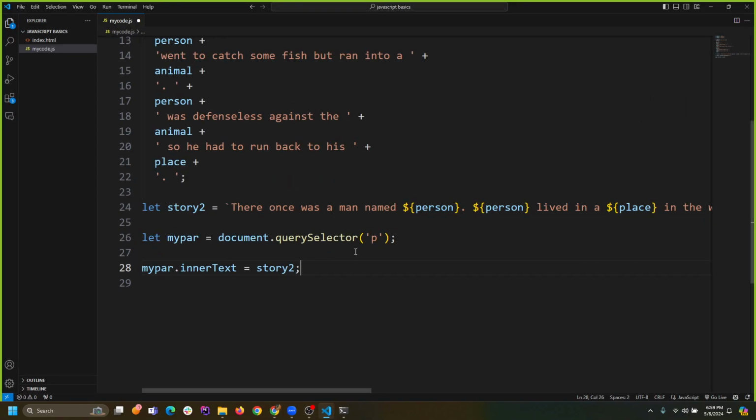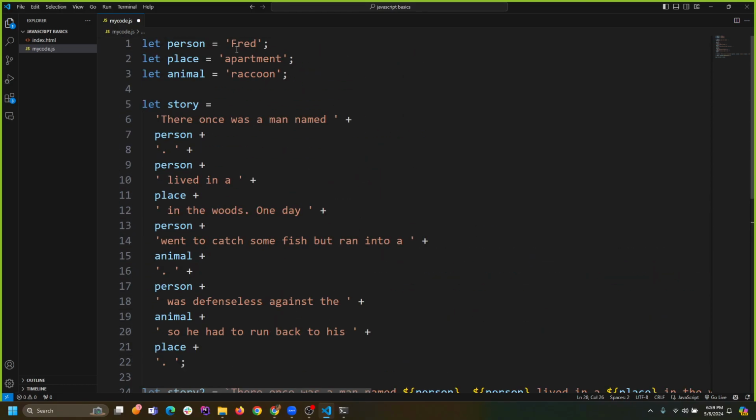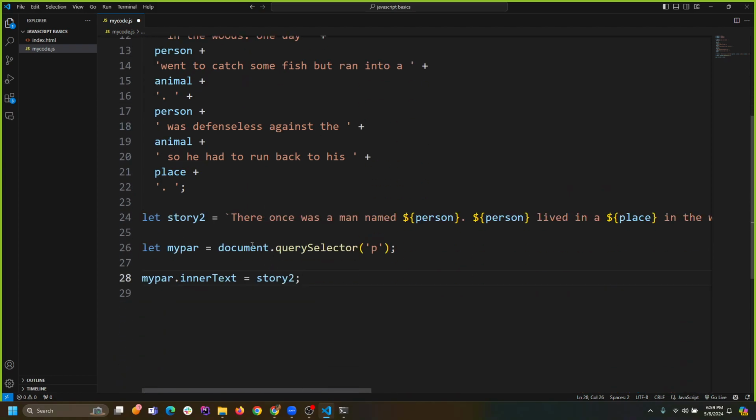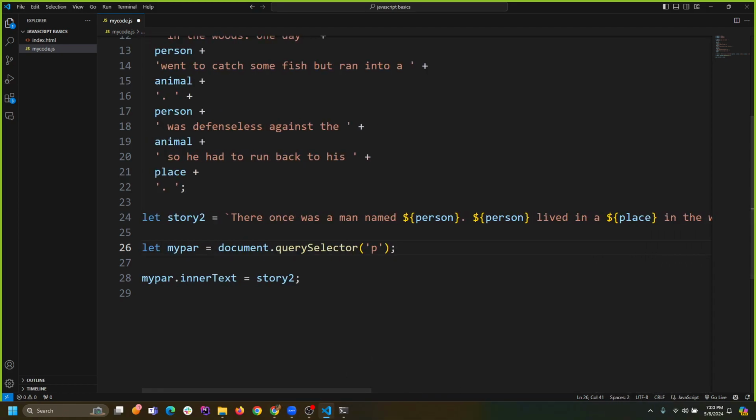Okay, back to this. Any questions on concatenation or variables or the template literal notation with the backticks? No?